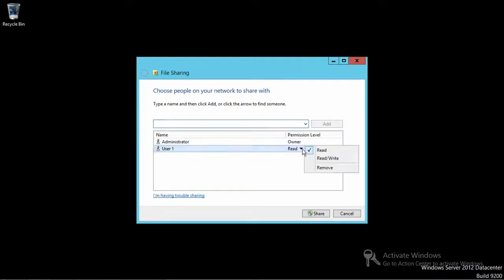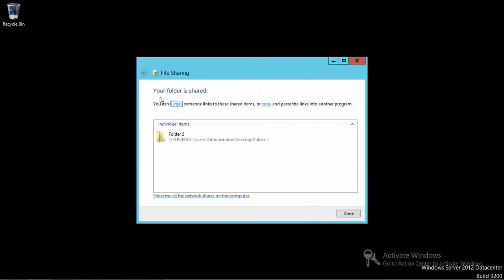Now there's a permission level right here. This is essentially a simplified interface for sharing, or a simplified interface for really anything permissions related. You've seen this. I'm giving user 1 read permission. Great. Share. It's done. Tells me what I've done. You can email someone links or copy and paste links to another program. I'm not going to worry about that.